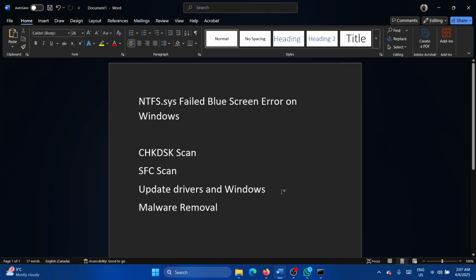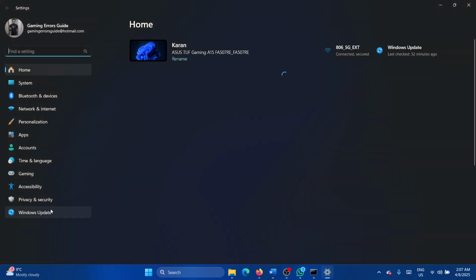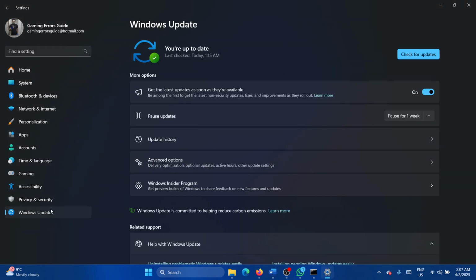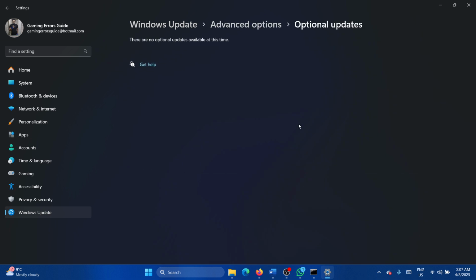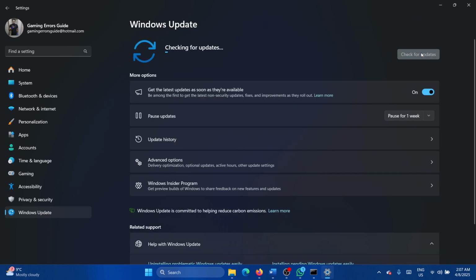The next solution is to update drivers in Windows. So right click on the start button and select settings from the menu. Go to the Windows update tab. And then you can select advanced options and optional updates and install all the optional updates. Then return to the Windows update tab and click on check for updates.